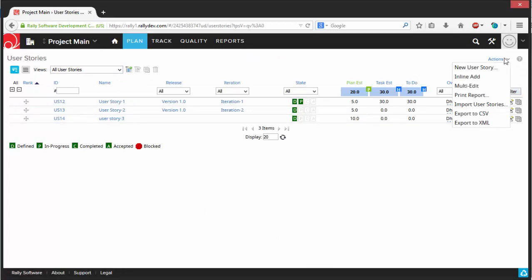We can use this menu to add the user story. We can add the user story in the pop-up, or we can add it in line, that is directly in the grid. We will add the user story using the pop-up.